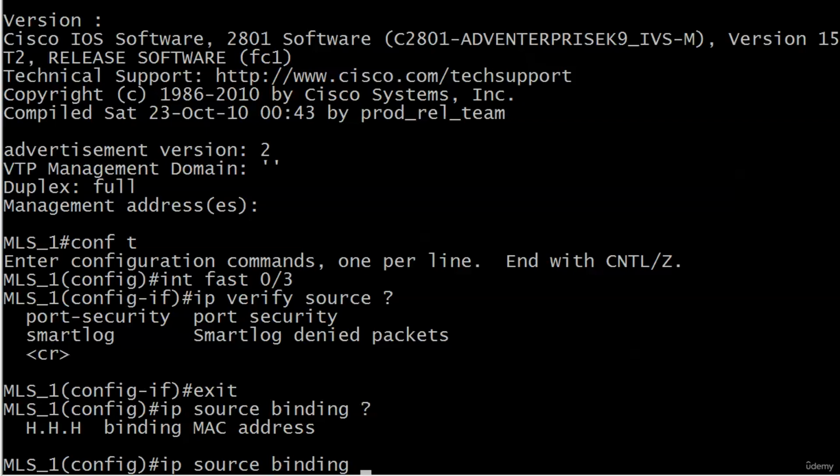And then we're going to talk about something that sounds like an awful lot of fun, VLAN hopping. Is it fun? Watch the next video. You'll find out. See you there.